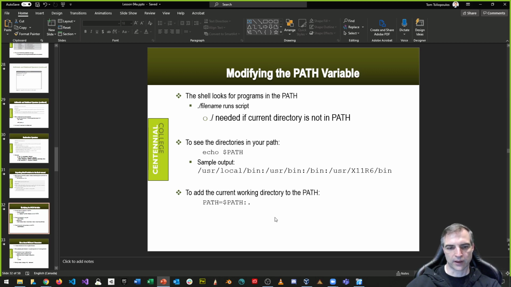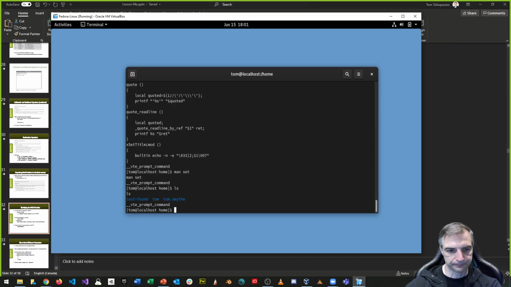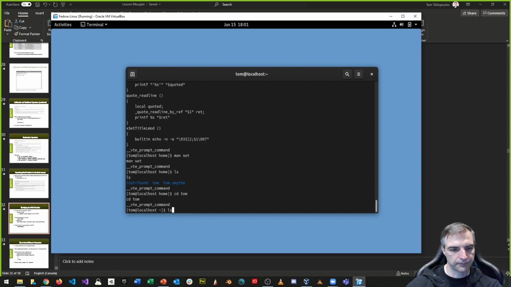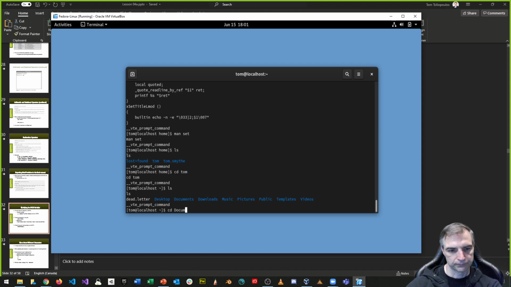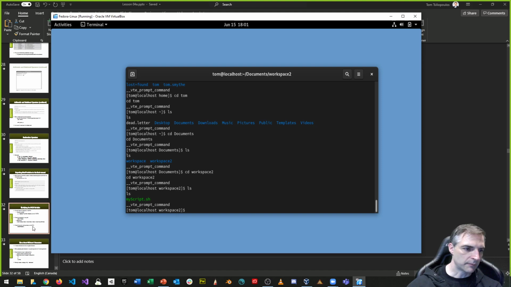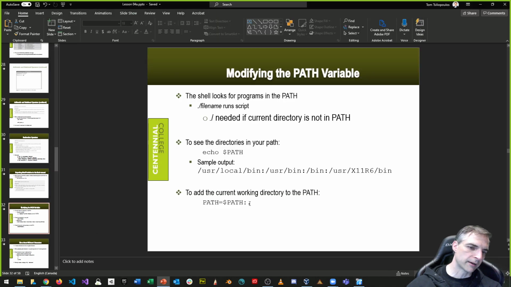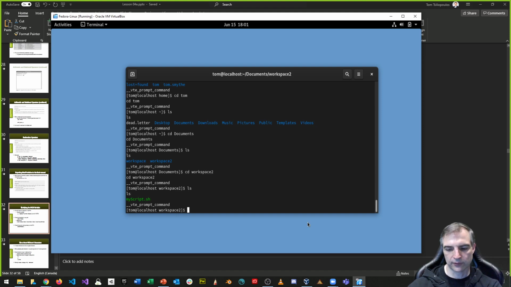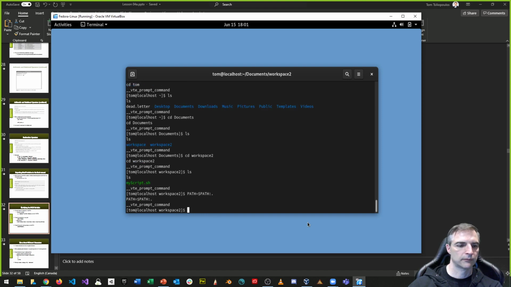Okay, so if I was to add the working directory to the path, let's try that out. So if I go into Tom and go into documents, here we are, go into workspace. Okay. And I've got that funny thing now, myscript.sh. So like it says, I want to add the current folder, the dot, into the path. I'll do it like this. PATH is equal to the existing path, the existing one that I have, plus the current working folder.